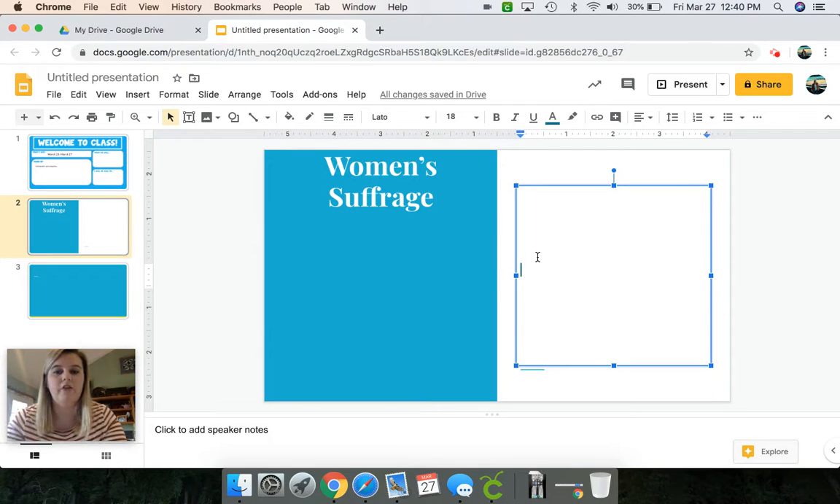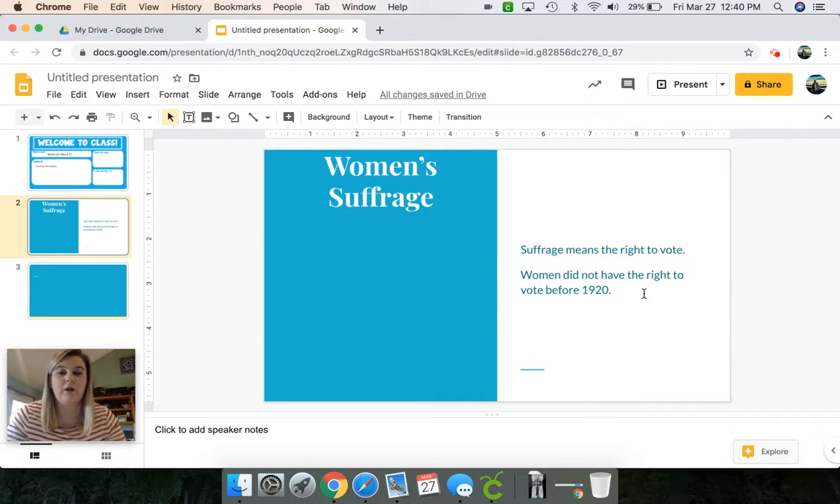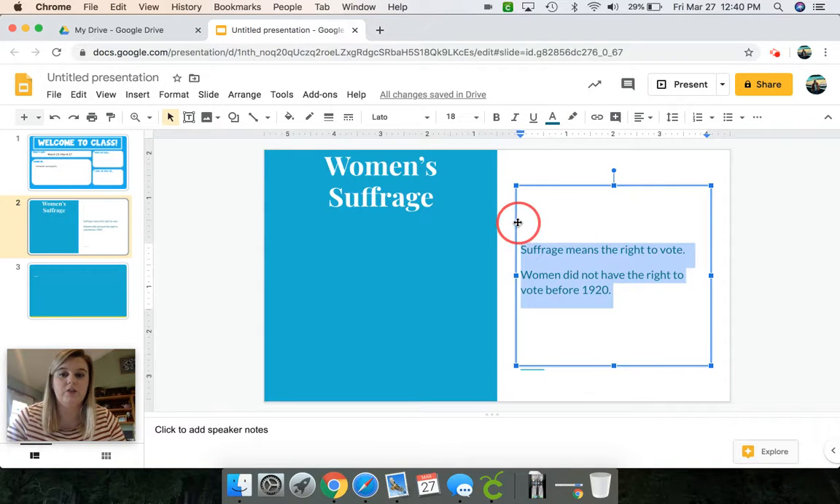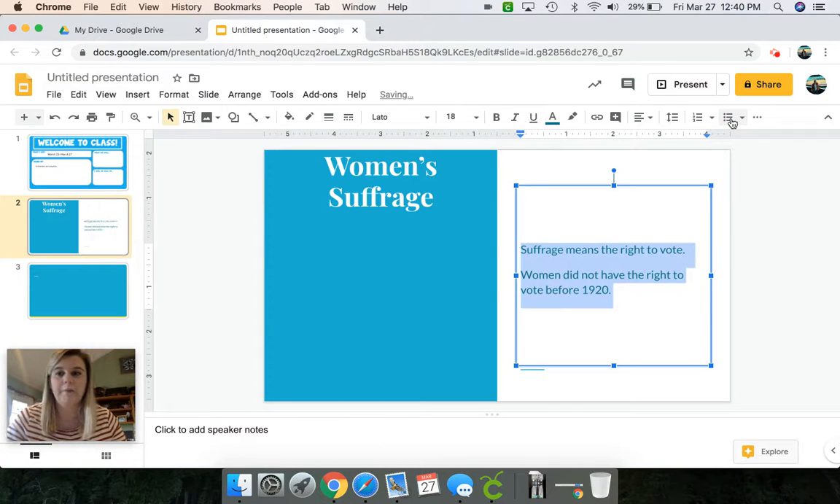Now over here, you can add your information. So you could put: suffrage means the right to vote. Women did not have the vote before 1920. Okay, that's your text. And you're like, okay, well, I want it in bullet point form. All you have to do is either click the whole box, or just highlight the text you want in bullet points, and up here, you can add a bulleted list, just like that. If you don't like the way it looks and you've decided you just don't want that anymore, you can just click it again and it'll go away.